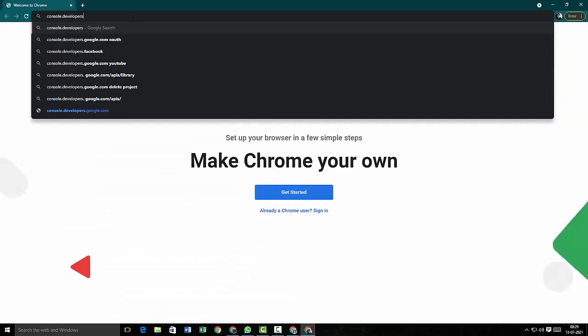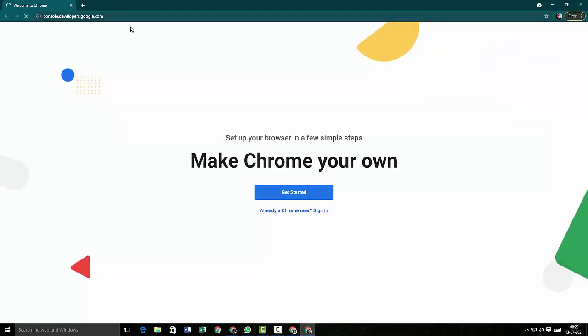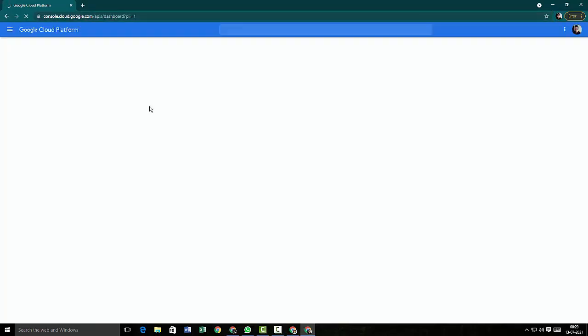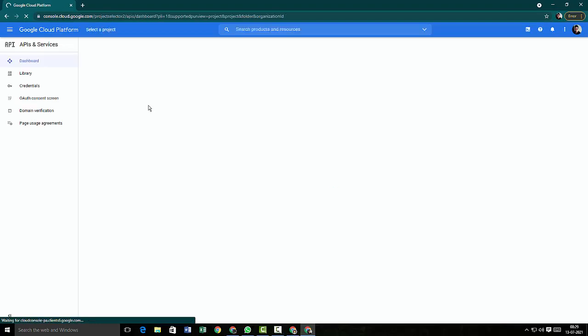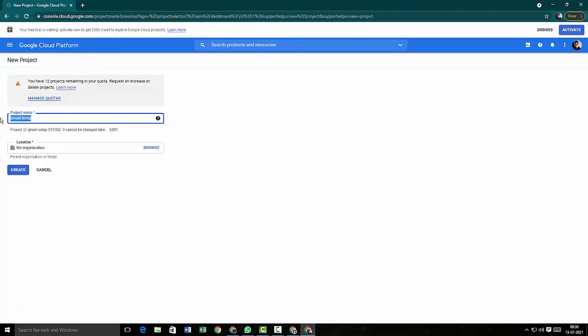So we will visit developer.console.google.com. And here is the platform. You have to click on create project. And here you have to enter your project name and click on create.